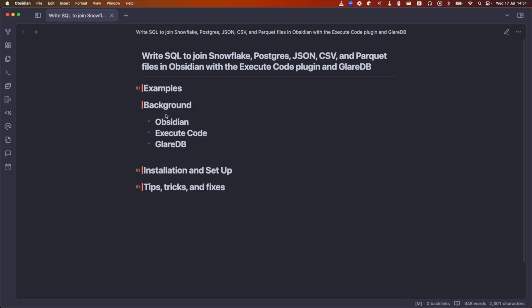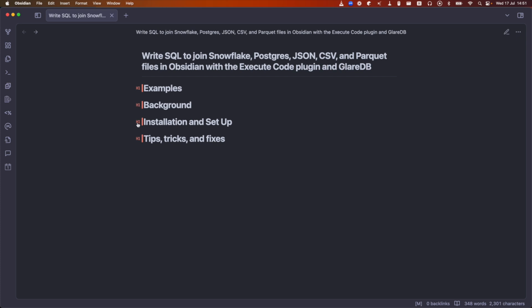I'll dive into the background and explain the different components that we used here, so Obsidian, Execute Code plugin, and GlareDB. Then I'll walk you through the installation and setup. So it's not too challenging, but you want to install the plugin and set up your Python environment accordingly.